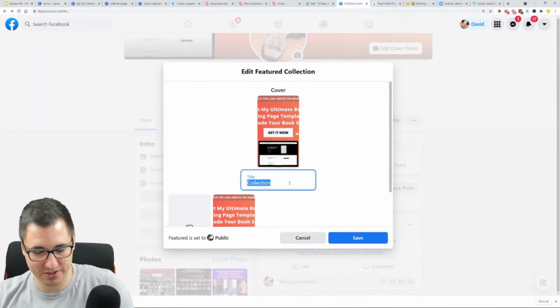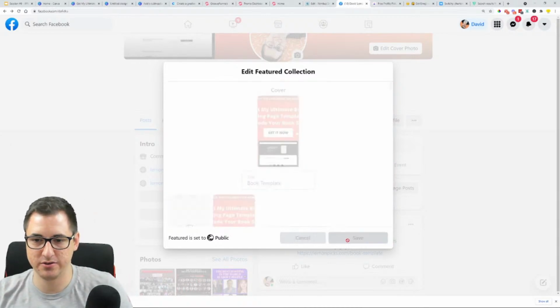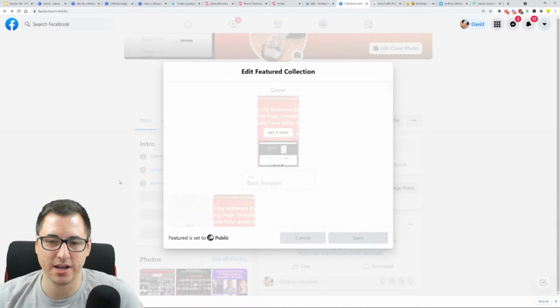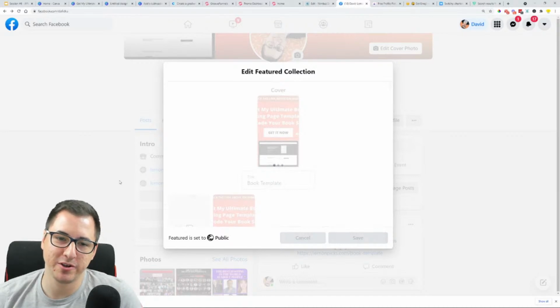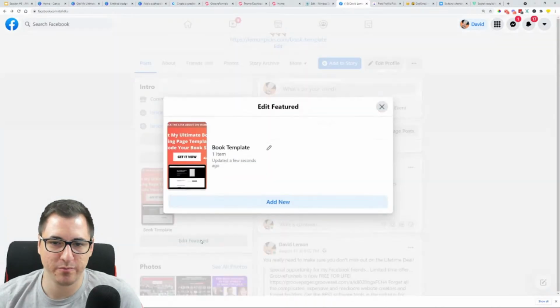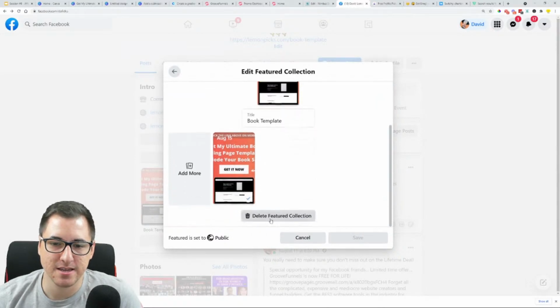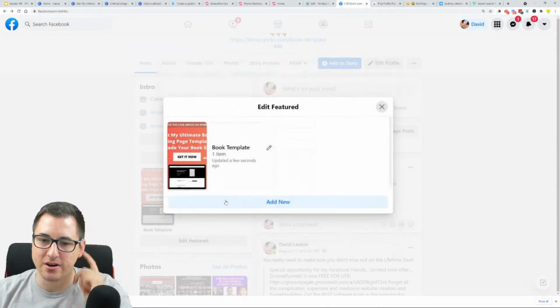So let's just do Ammon or book template. Just do that. Collection. So they are not showing a big image anymore. They just show collections for some reason now. But anyway, that's going to still show up probably well. Let's just see if we edit it. Delete feature collection. Yeah, they are using collections.